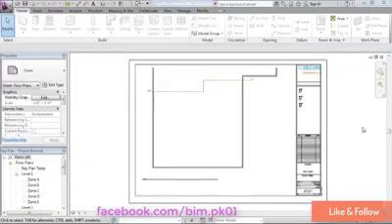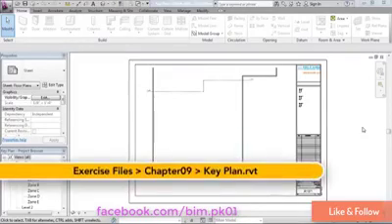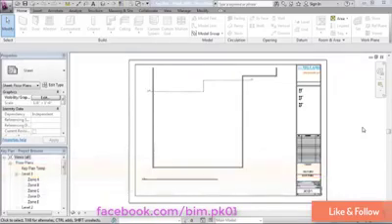In the last chapter, we created a complex model family design. In this chapter, we're going to look at a complex annotation family. I'm often asked how to create a key plan in a project. The first technique that folks usually try is to create a new view at a very small scale and then add that view to the sheets.